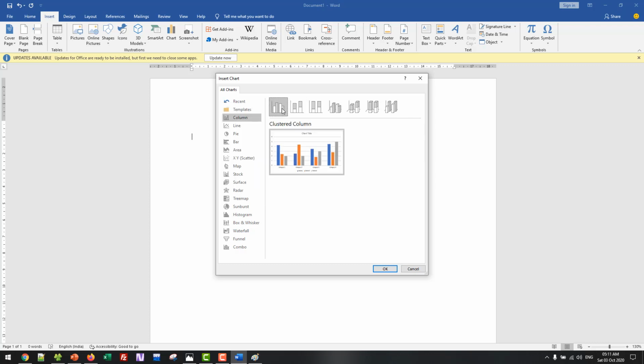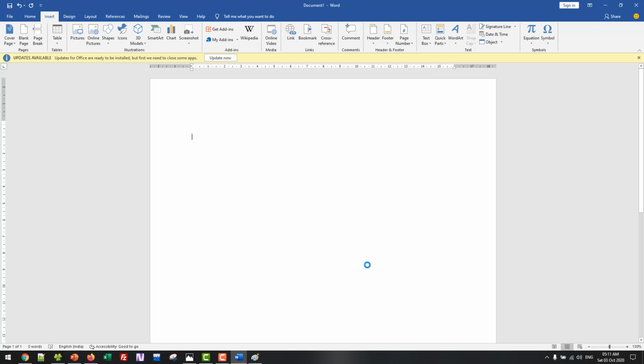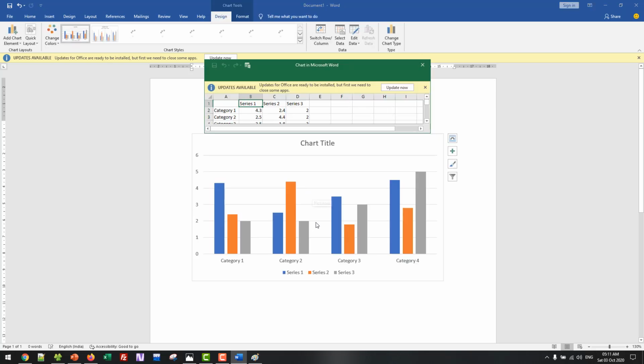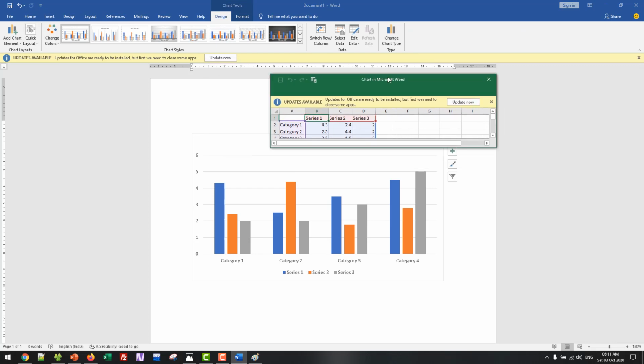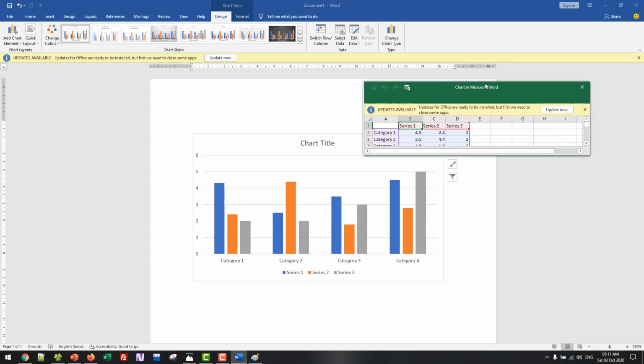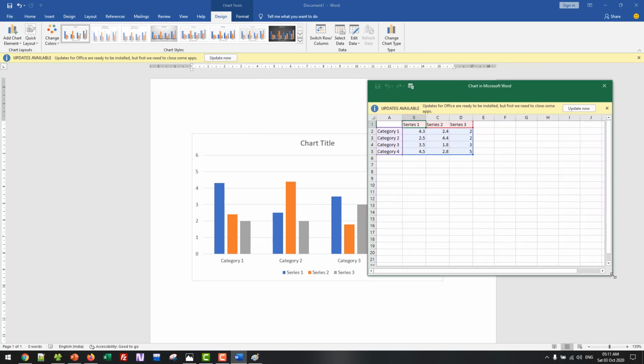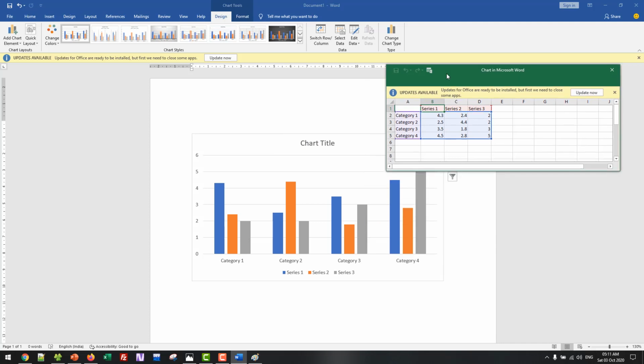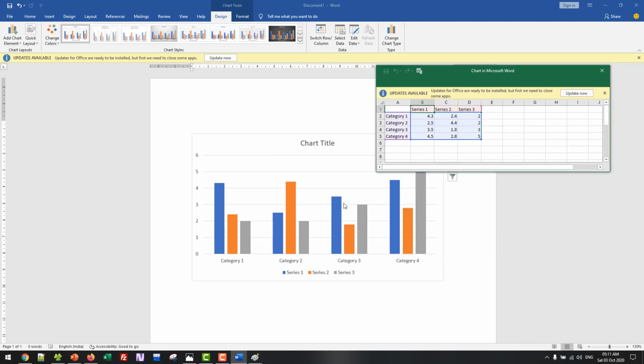Simple 2D. I want 2D column chart. Okay, so it is inserted and these are the data values over here. I just change the size and there are 4 values. Suppose I want to create a simple chart for illustrating the price of apples.